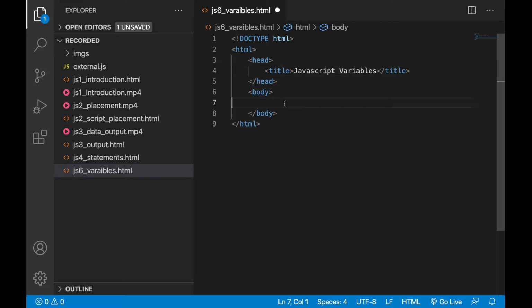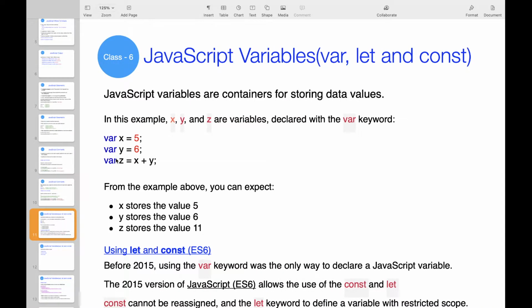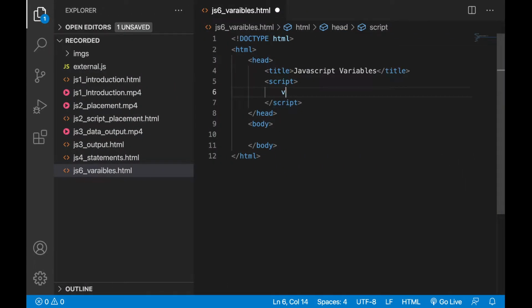Inside body, let's write something, or else you can write directly in the script also. JavaScript starts inside the script element. Inside script, I'm just showing an example of how to use variables. Let's create three variables: var x equal to 5, var y equal to 6, var z equal to x plus y.